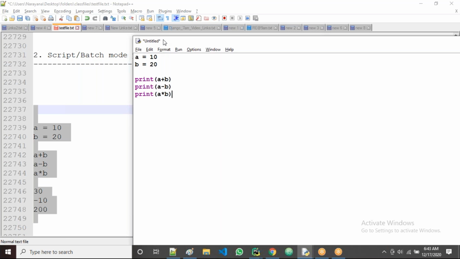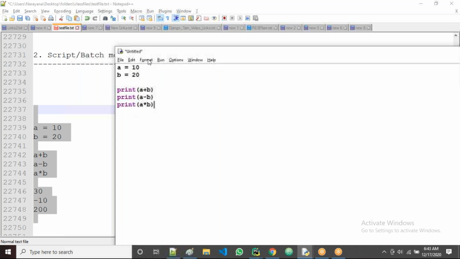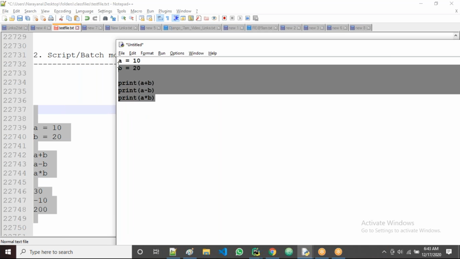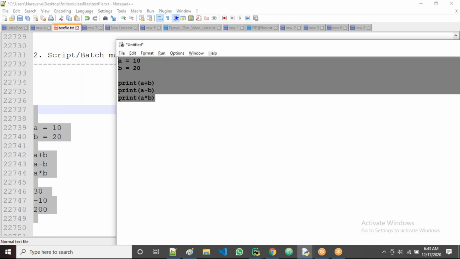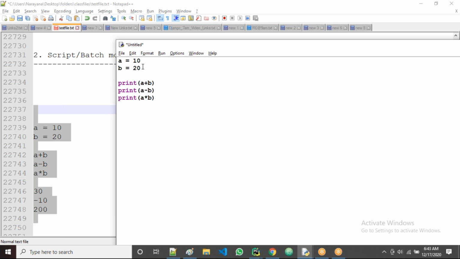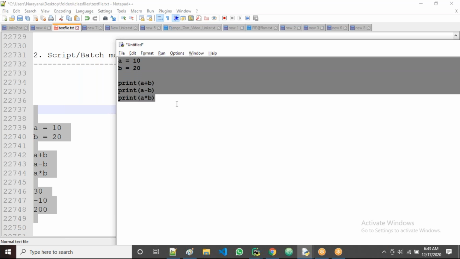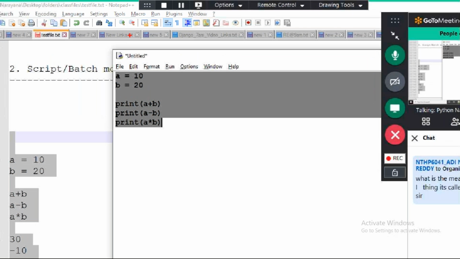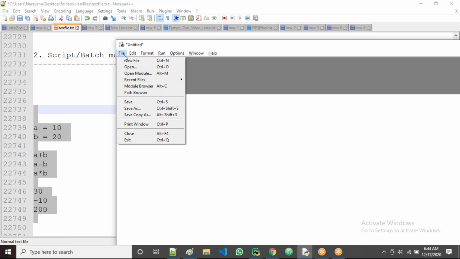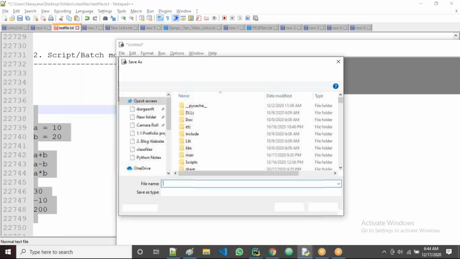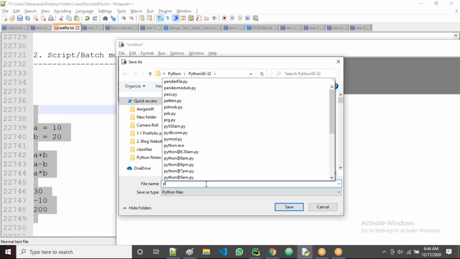So what happened here? The file is open and I wrote the program. Writing the program is over. Next, we have to save the file first of all. Till now it shows Untitled, which means the title is not given and the file is not saved. Go to File, click on Save, and we can save the file.